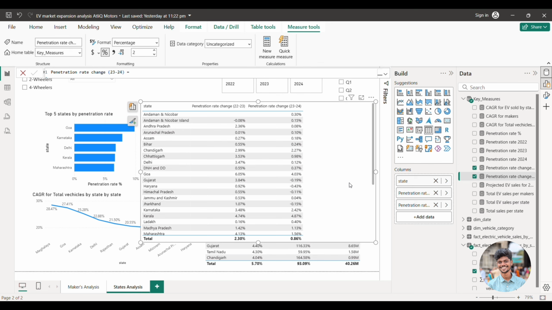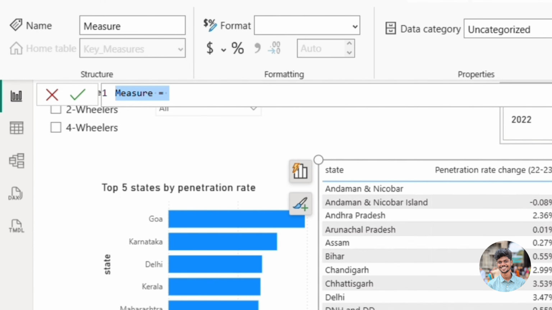Now I am going to create a new measure that shows if the penetration rate is negative, it gives us 1, otherwise it will give us 0. I am going to create a new measure, call it hash drop. If the penetration has dropped, I mean it as hash drop. You can name it whatever you need.